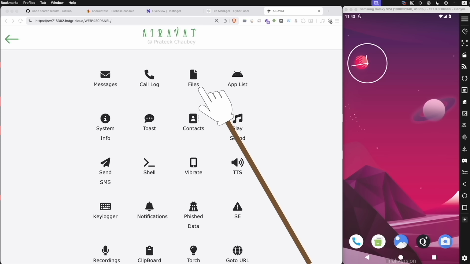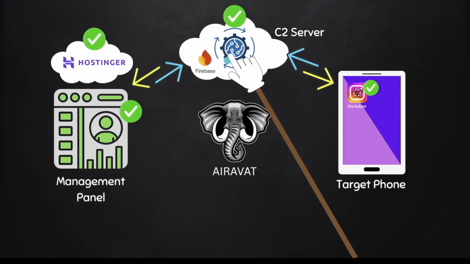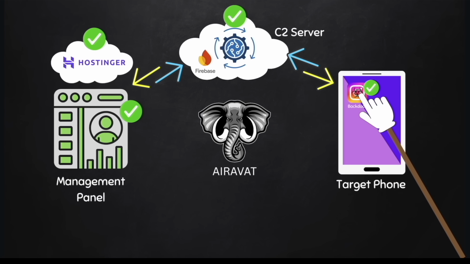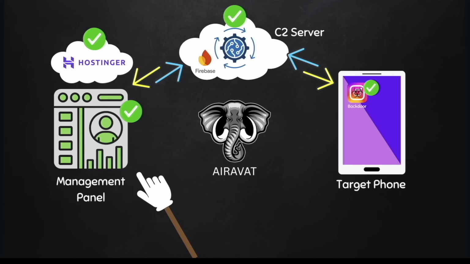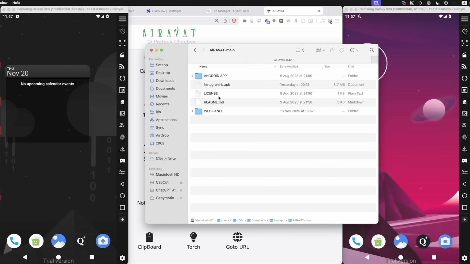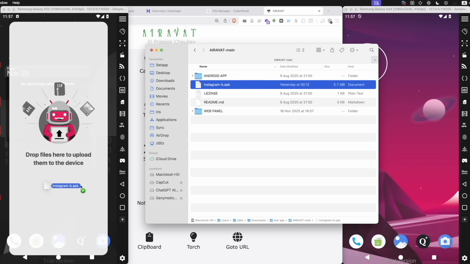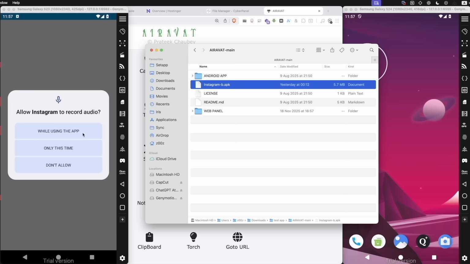And keep in mind, guys, this is a command and control server. It's always on the cloud because of this infrastructure that we built in here. So we can actually have many Android phones that we have hacked and manage them all using the same management panel. So let me show you. I have another Android phone here on the left. We're going to drag and drop the application to it again and allow everything.